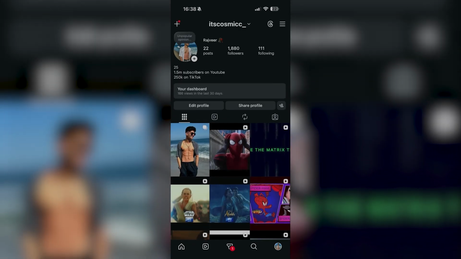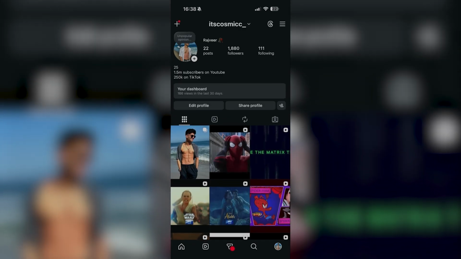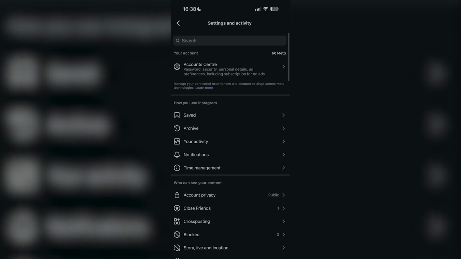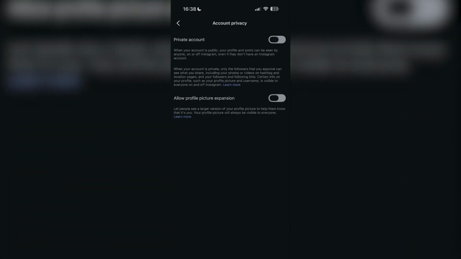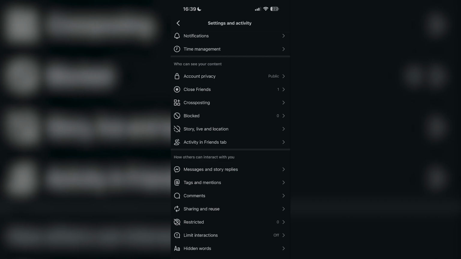Go to the bottom right where it has your profile icon, then press the top right where it has those three lines. And then from here, what you want to do is scroll down and you're going to see who can see your content as one of the options. Make sure your account privacy is set to a public account and you're not on a private account, because if you're on a private account, you're not going to be able to actually go live.